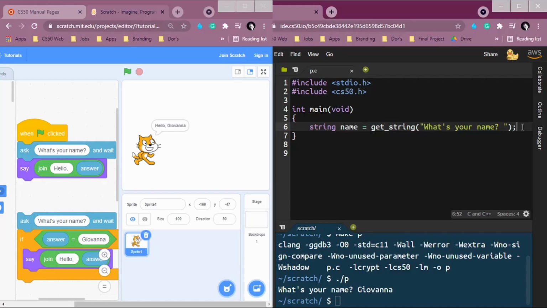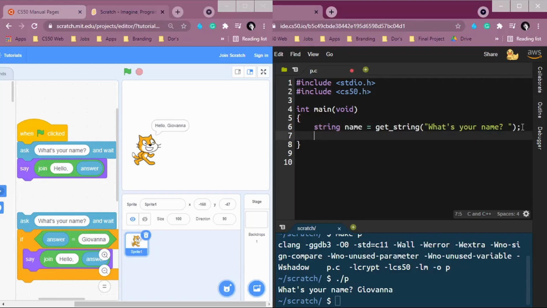So now we just have to print this hello Giovanna. We're going to use printf, that is the function that we can use for this, and we're going to say hello. And to print the information that the string name has, we have to use a placeholder, and this placeholder is the %s. So the %s is the placeholder for variables of type string. And after the quotation marks, we have to use a comma and the name of the variable, that is name, okay?